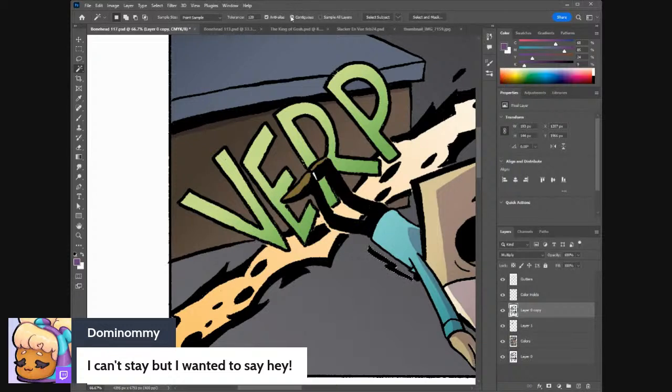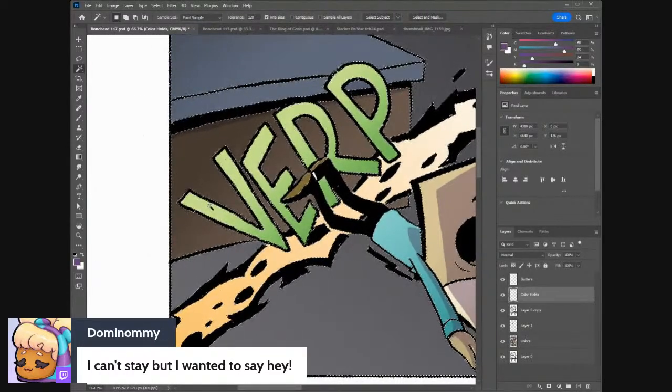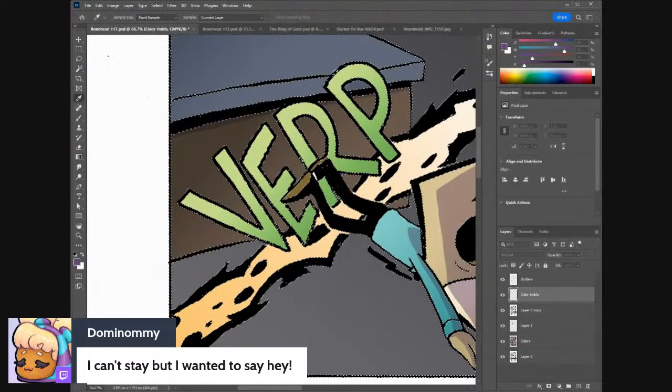Let me do that. It selects everything. And then with that, I'm going to go back to my color holds layer. And I want the outline of verb, the sound effect, to be something else. Probably a greenish, maybe a bluish green. That's what I'm thinking.